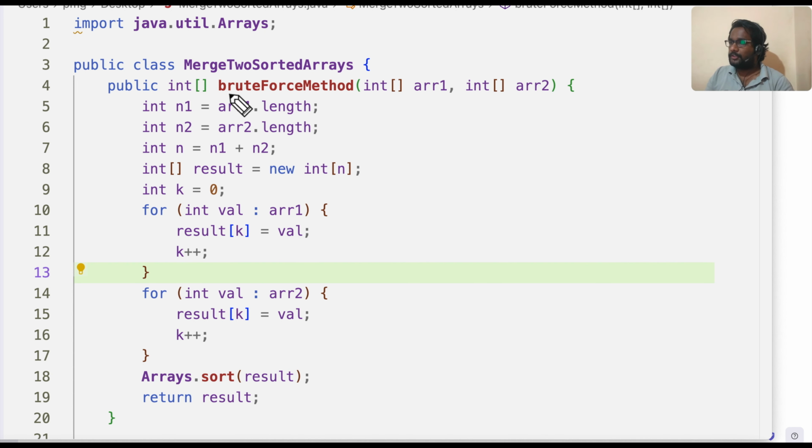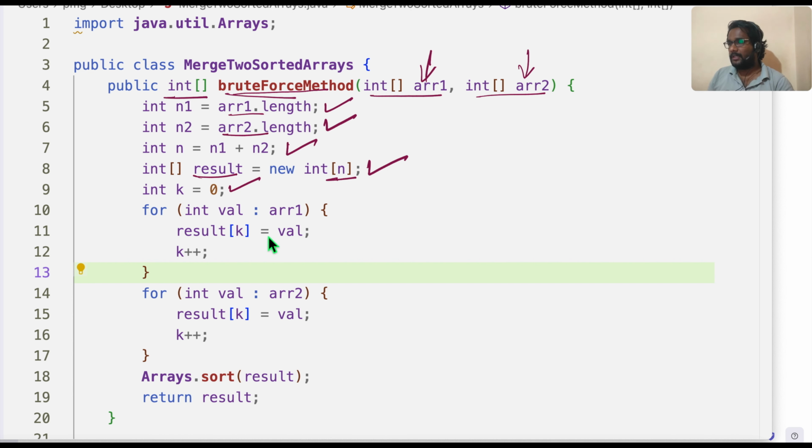Now let's understand the brute force approach code. This will be the method name, and these are the input parameters. Array 1 and array 2 will be the two input parameters, and we need to return the output array, so this is the return type. First we are calculating the array 1 length, and next the array 2 length, and we are summing them up. We are creating the result array with the size of the sum of array 1 length and array 2 length. This is the index which we are keeping for the result array, that's the reason we introduced the k variable.